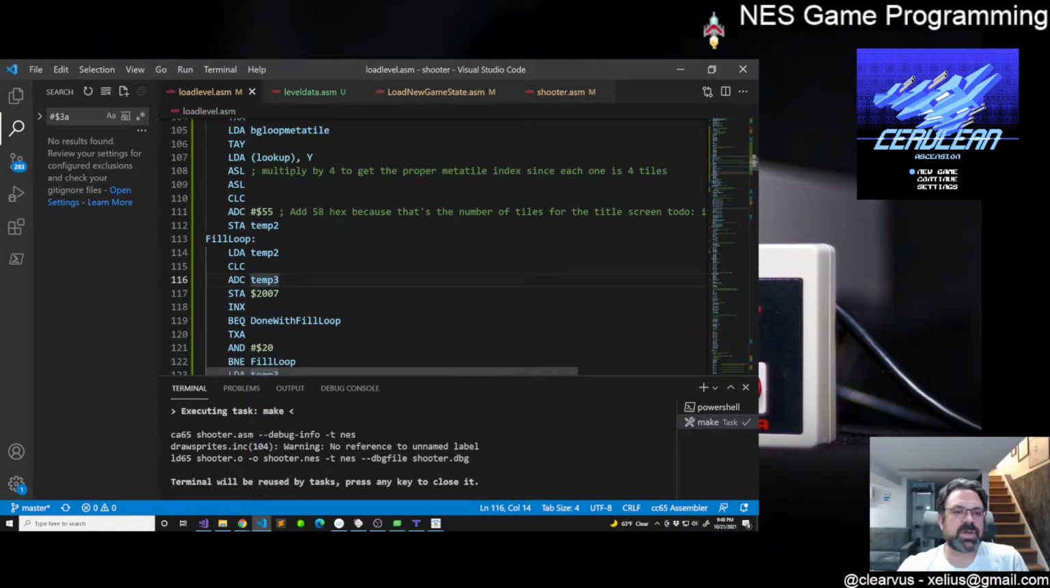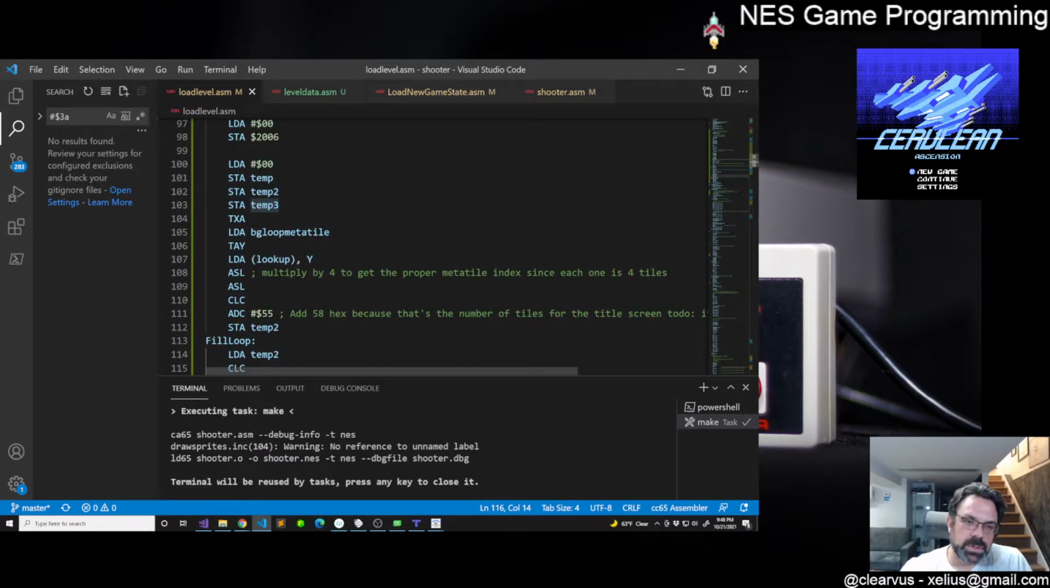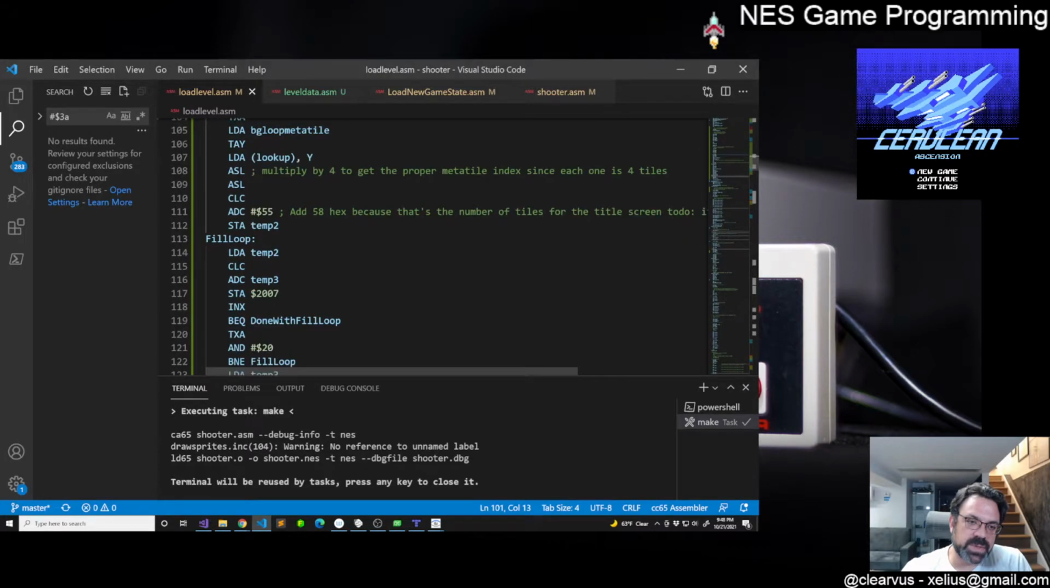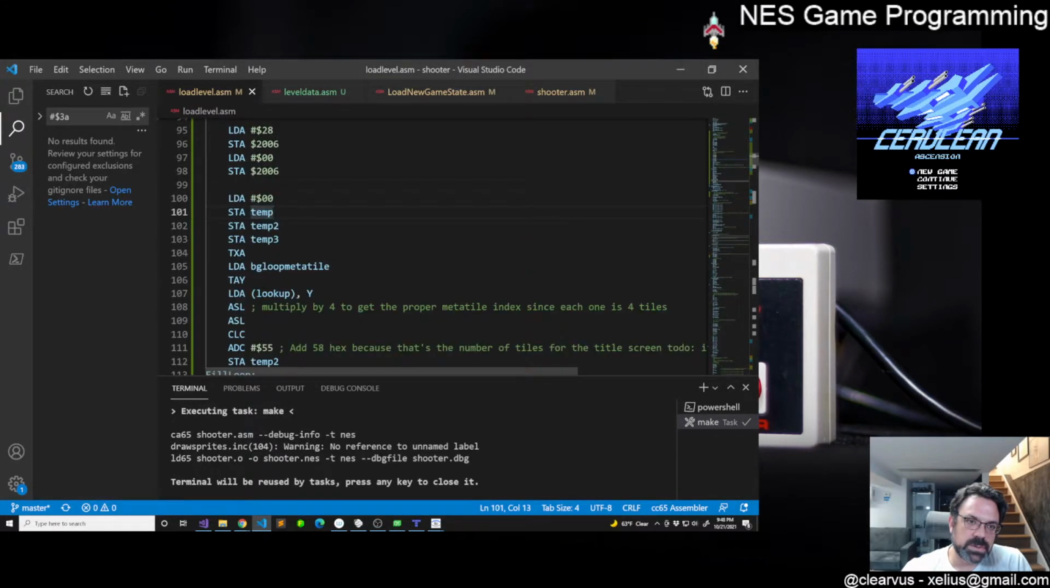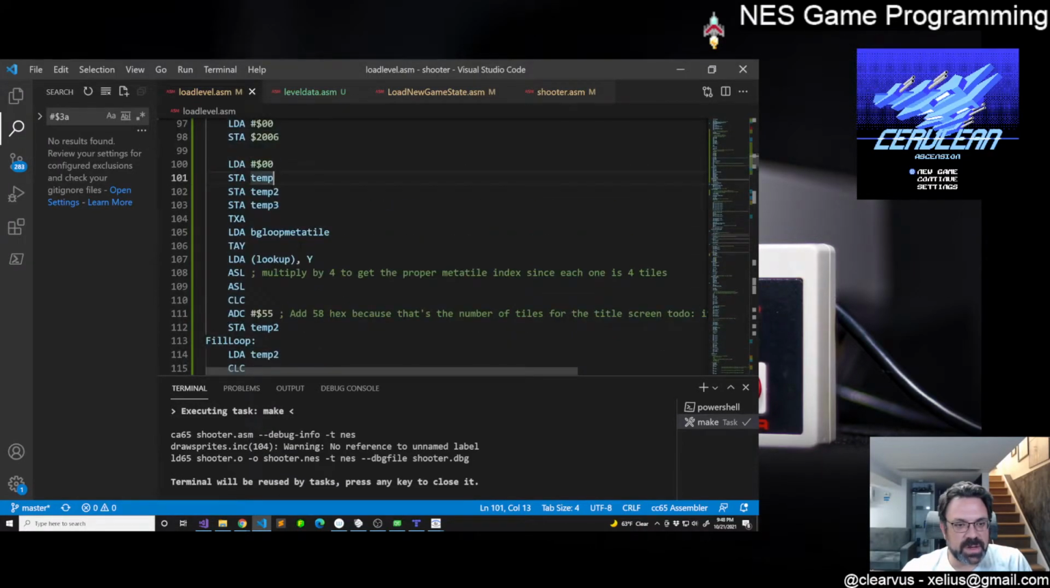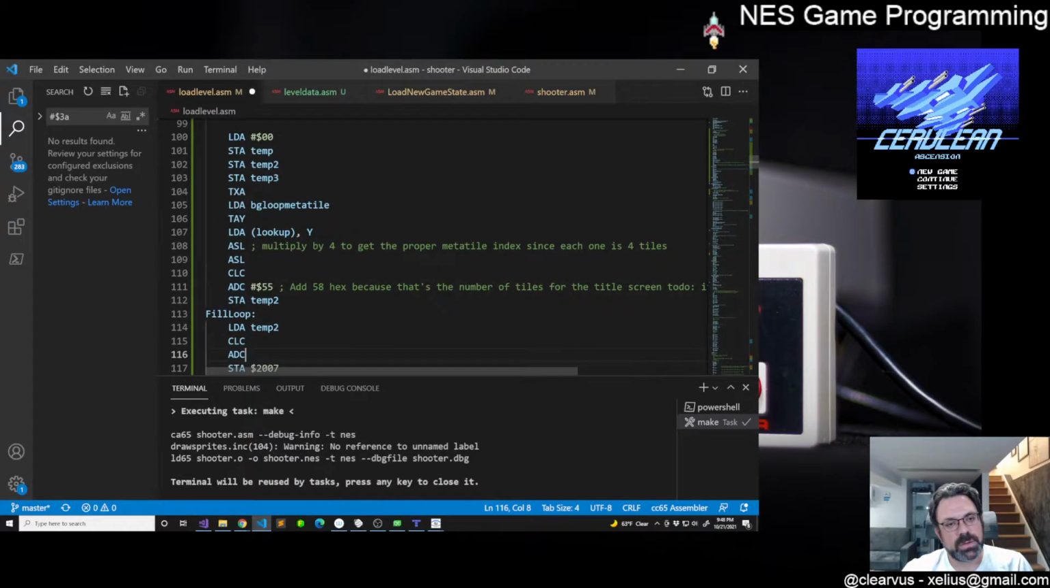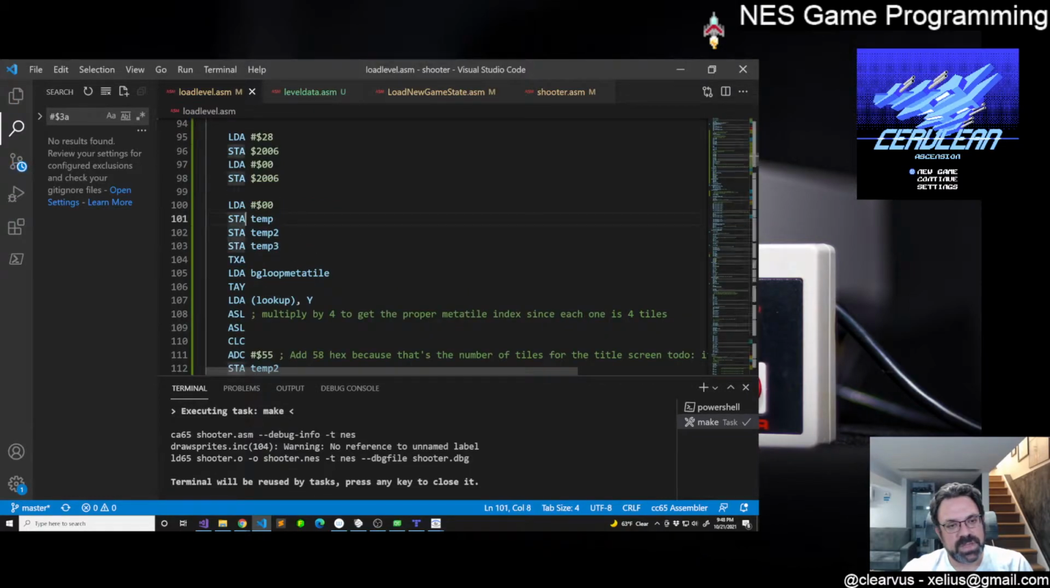Do I need this many variables? Temp is what? Temp is... Actually, yeah, I'm not using temp for anything. Where... Load A0, store a temp, temp 2, temp 3, transfer X to A.